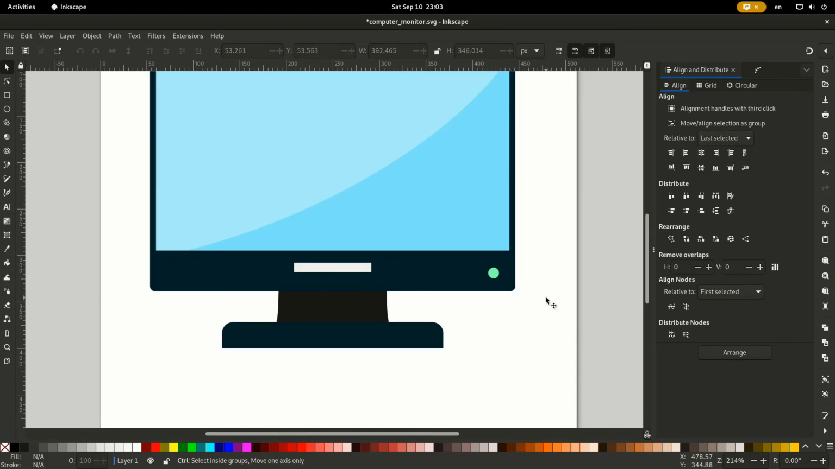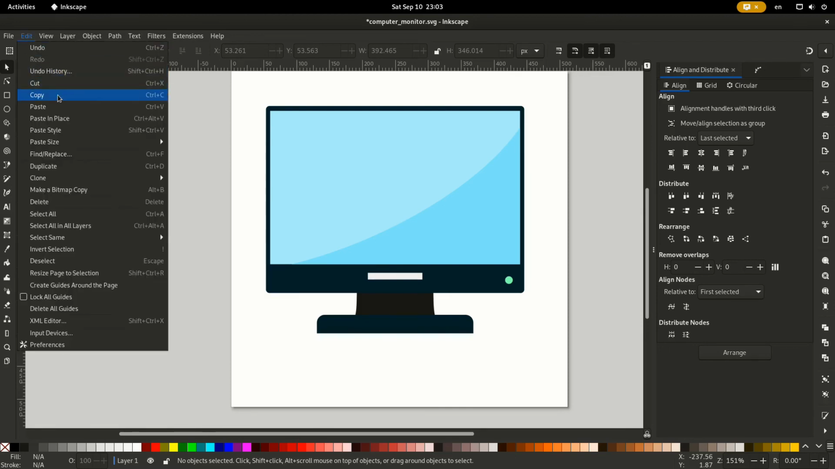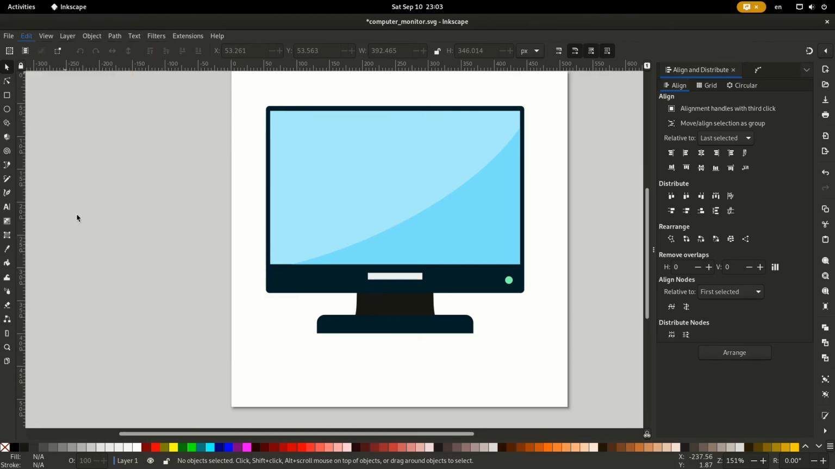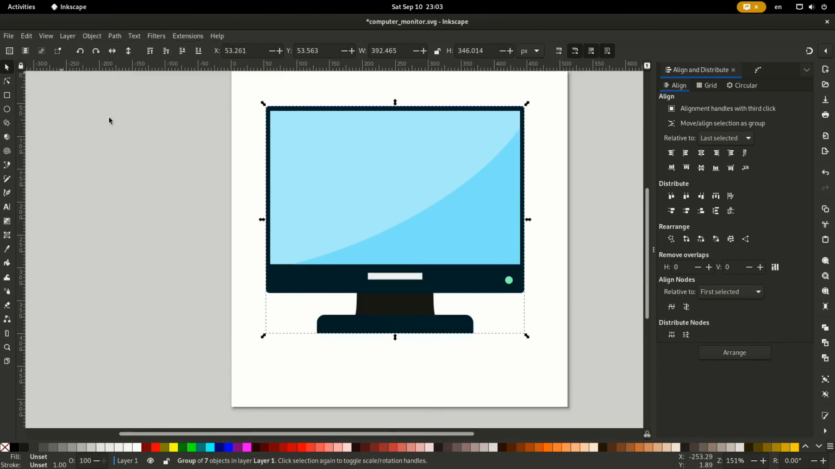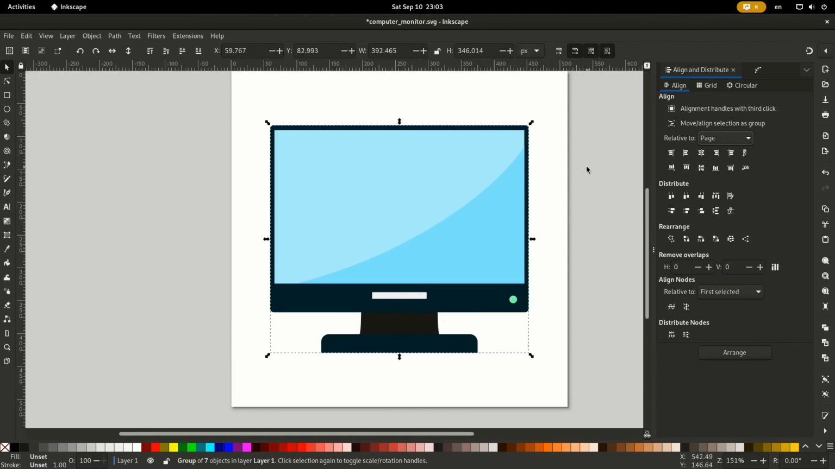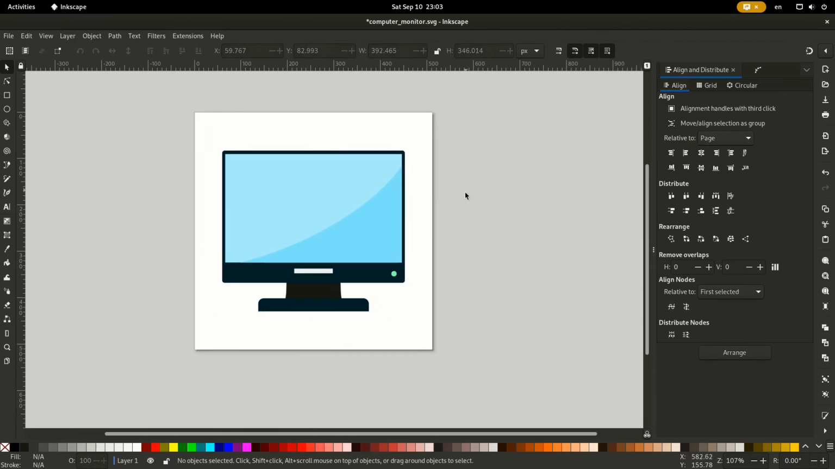We are almost finished. Now select all objects. Edit. Select all or press Ctrl and A. Group them by either pressing Ctrl and G or go to Object and select Group. In the Align and Distribute panel select Page for the Relative to option. Click on Center on vertical axis and Center on horizontal axis. Save the document. And that's it.